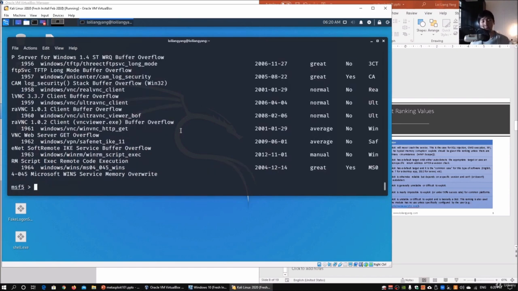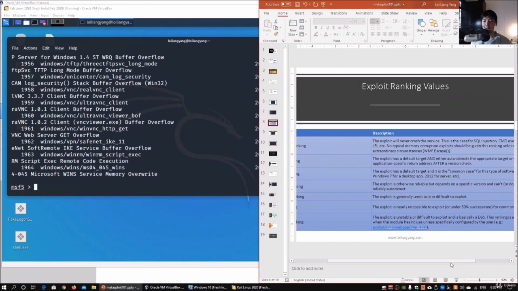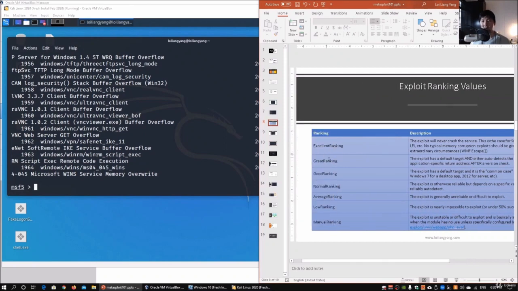Of course, in this case, we're still waiting for the show exploits. Now we have the results. If you remember earlier from the lecture slide over here on the right side, we have different kinds of ratings or rankings. So we got the rankings of excellent, great, good, normal, average, low, and manual.